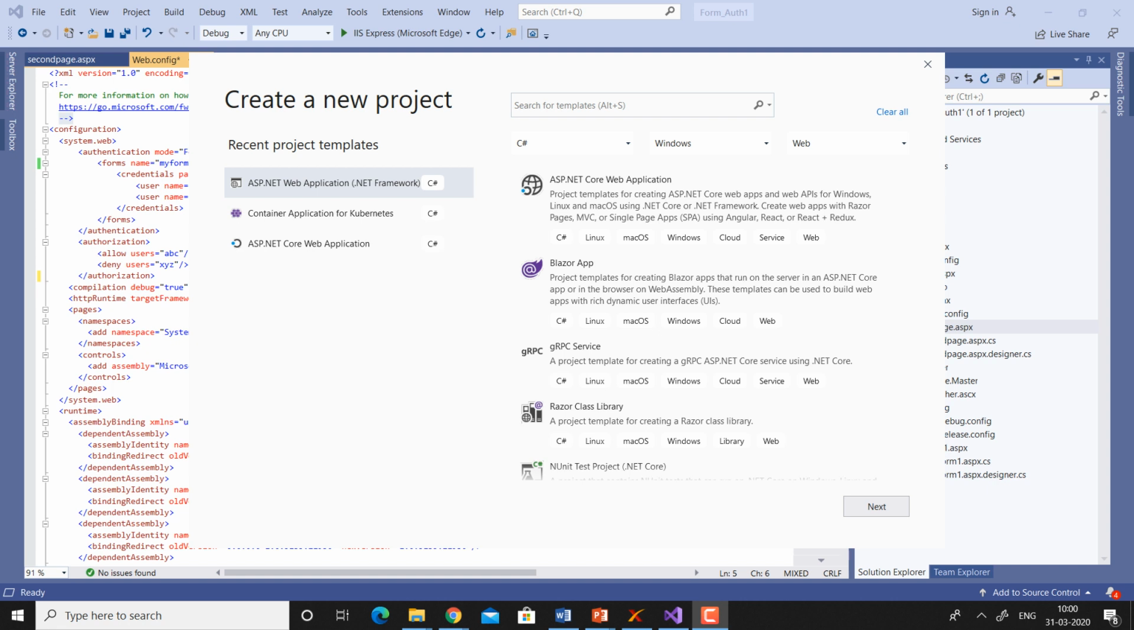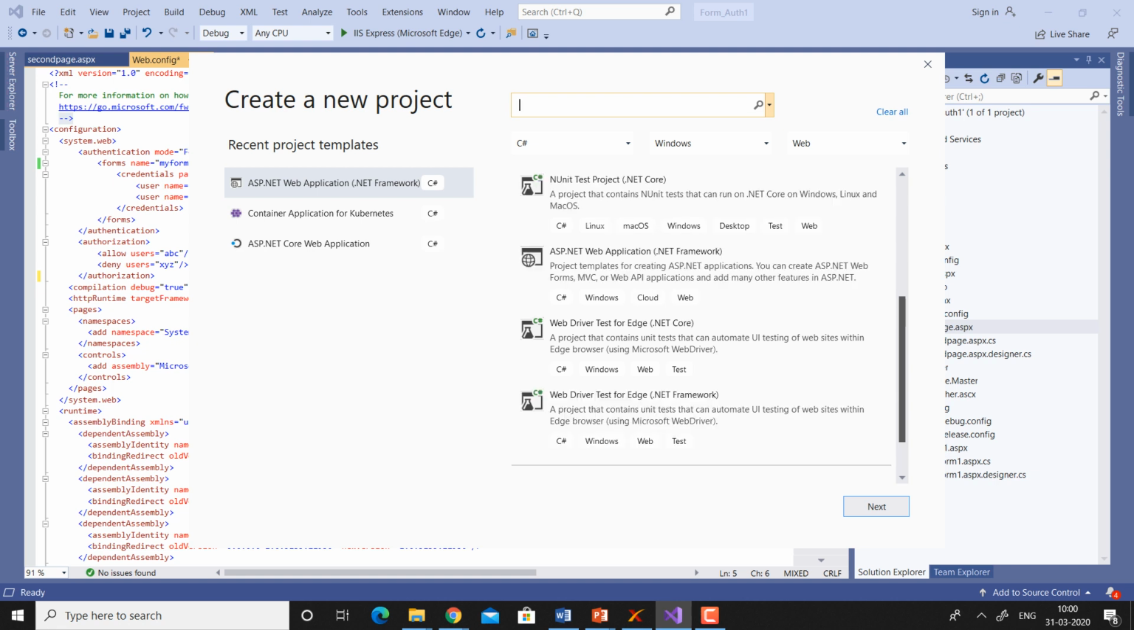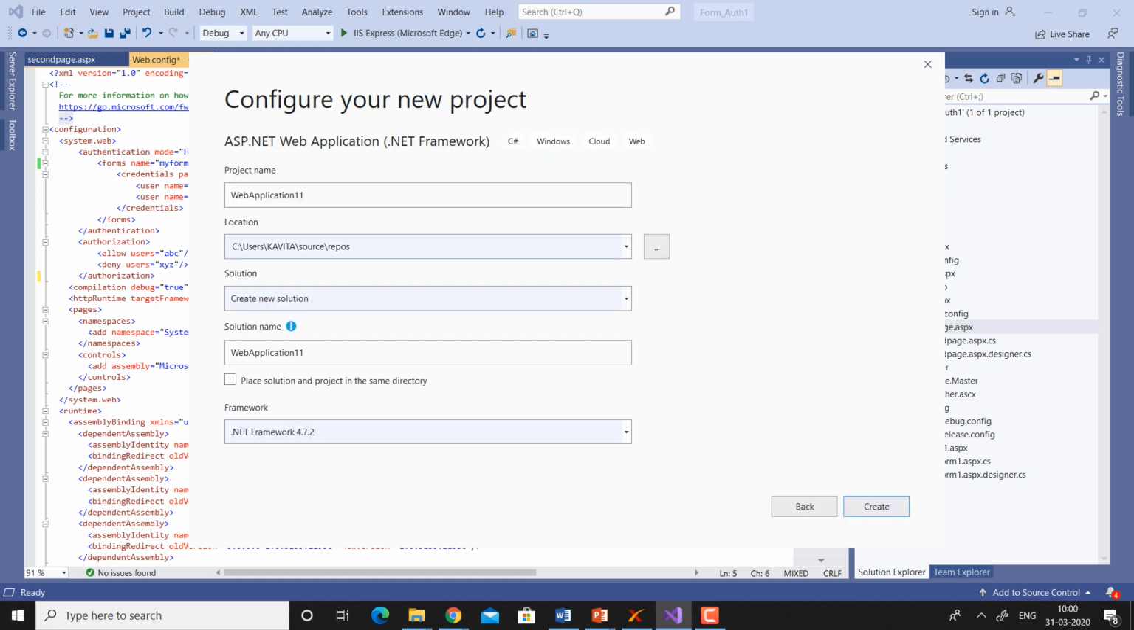Welcome students. In this video we will see how to create a forms authentication in ASP.NET. So first of all, create a web form application. We can select this ASP.NET web application here, and you can give some name like Forms authentication example.